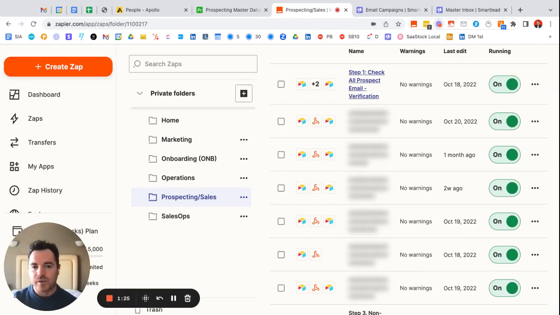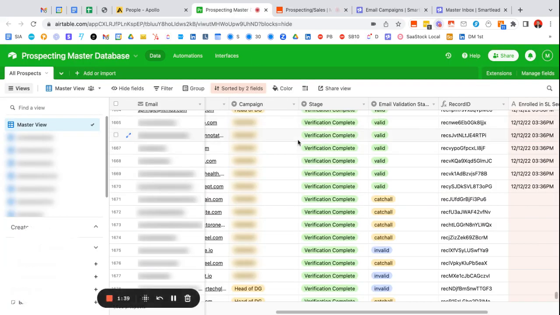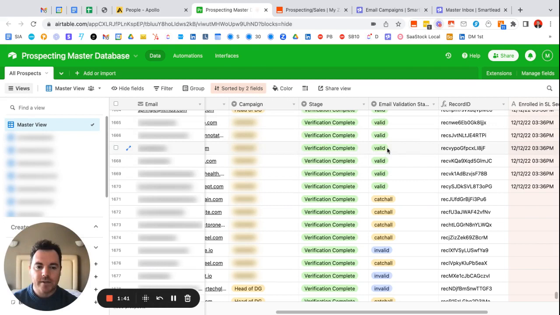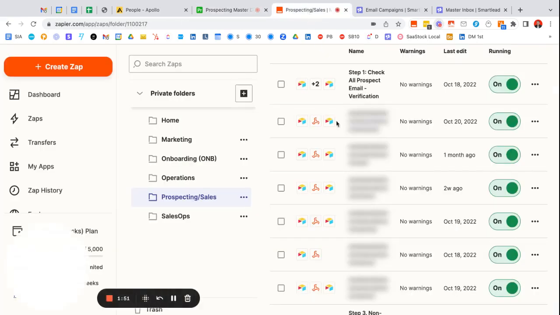We use NeverBounce or ZeroBounce, which cost around the same amount of money. Usually you're paying for 1,000 tokens, and it usually costs around $15, maybe $20. So we double check that all the emails that we export from Apollo are correct, and then we run the automation back into Airtable. If the email is valid, then it gets added to a new view.